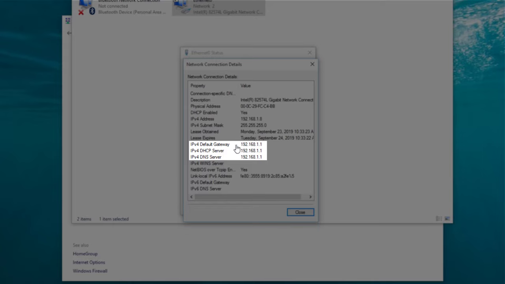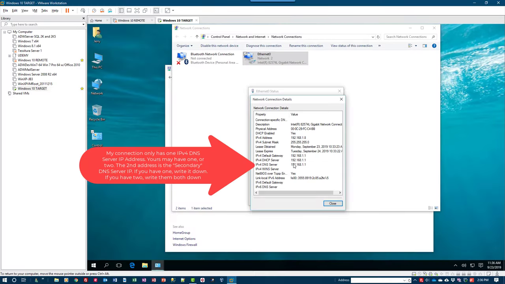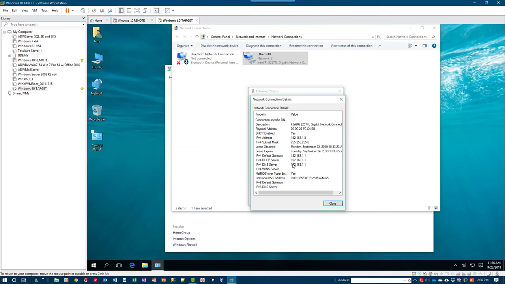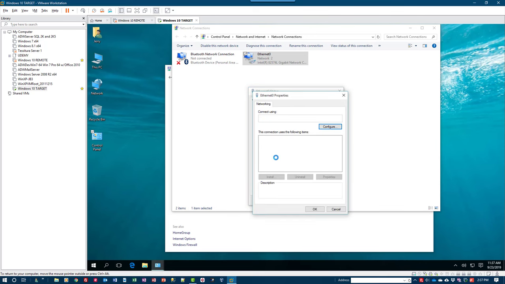Go ahead and write down the default gateway IP address and the primary and secondary DNS server IP addresses. Once you've written down the IPv4 IP address and the primary and secondary DNS server IP addresses, click Close only once so we return to the Local Area Connection Status dialog. Click the Properties button to open the properties of the connection.